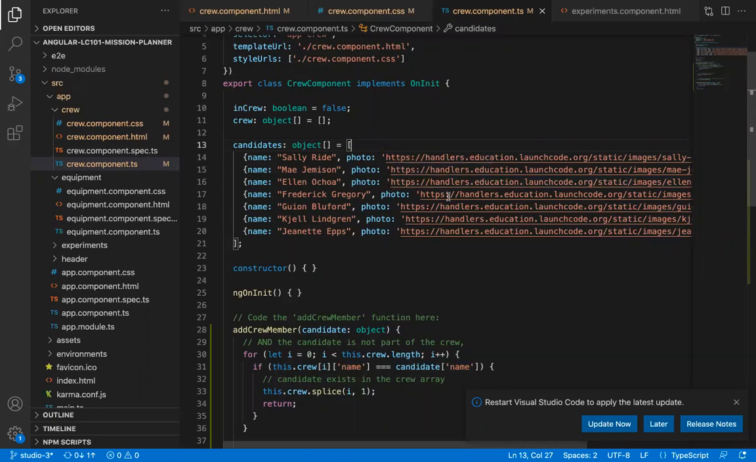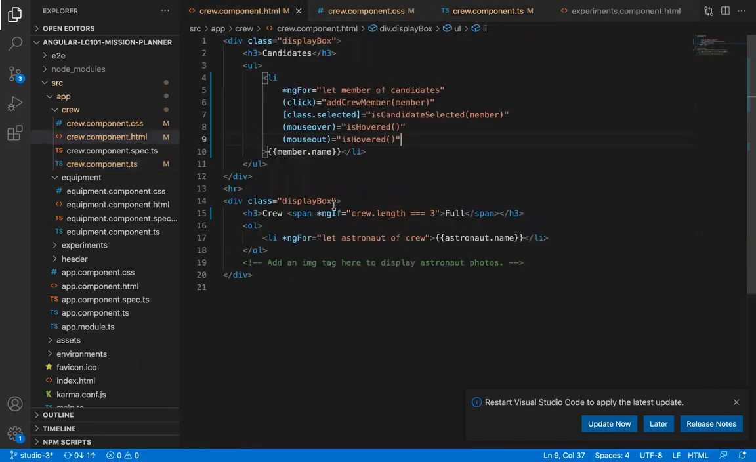So the information that we need to display is locked away in the candidate object. So what that's telling me is that if I go back over to our crew.component.html, we need to pass the candidate into this is hovered, again, the function that isn't created yet. Or excuse me, member, it's going to be member. Just made a mistake. And then over here, I'm going to leave it empty.